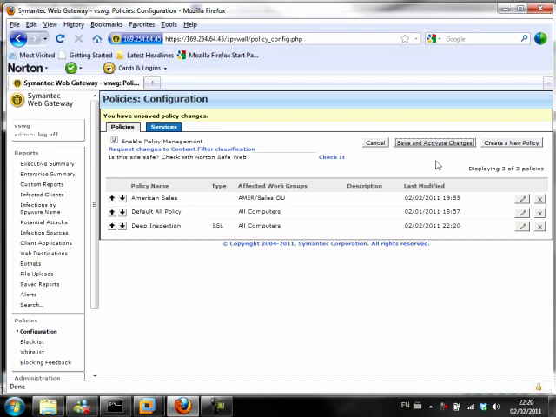One thing special about deep inspection policies: because it's a certain type of policy, SSL, and it's the only SSL policy, it doesn't really matter where it sits in this list. If there were other deep inspection policies, which policy to apply would be determined by the precedence, and which one was highest in precedence. So I'm going to save and activate my changes.